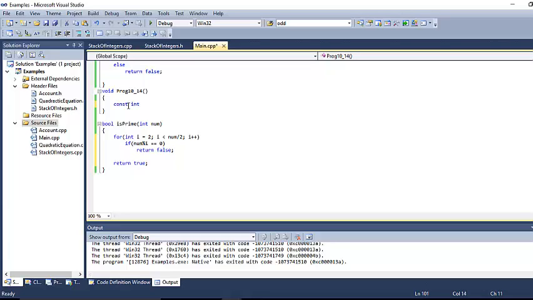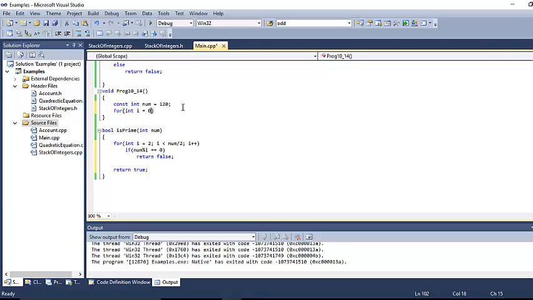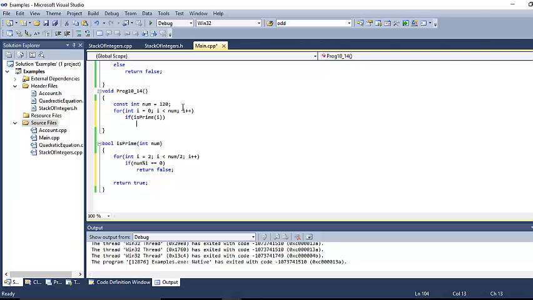So const int num is equal to 120, and I just did this so that I make sure that I don't somehow alter this 120 somewhere within the source code. So for integer i equal to 0, i is less than num, i plus plus, I want to do if i is prime, then I want to... wait.